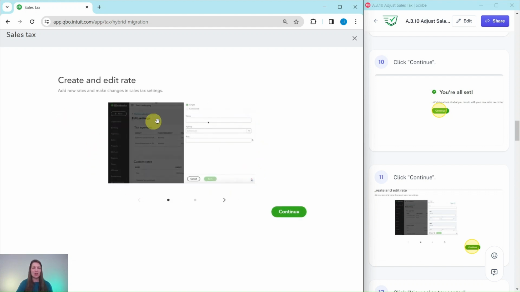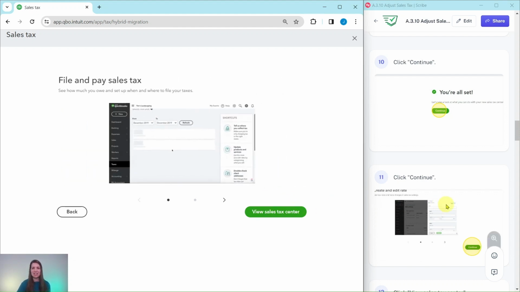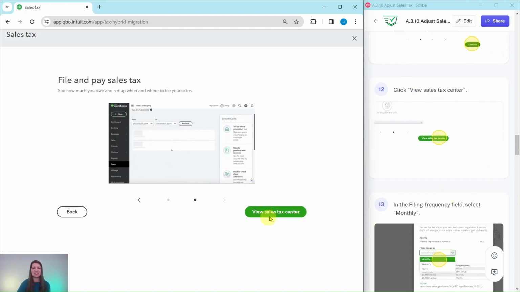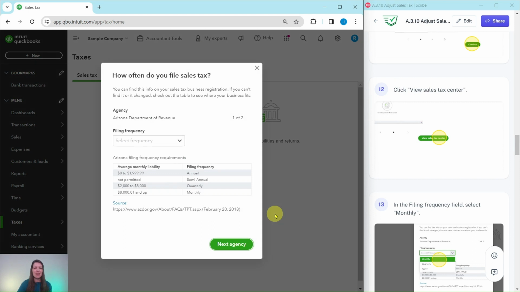This is just giving you some more information about how you can make adjustments if necessary. Now that it has been set up, just go ahead and click on Continue. And now we can just go to View Sales Tax Center, so we can get back to that page.